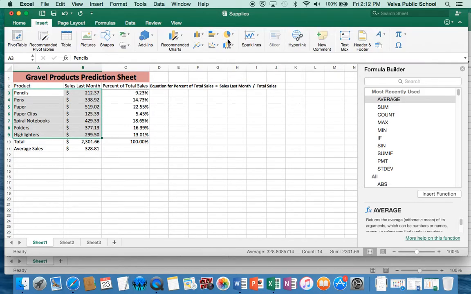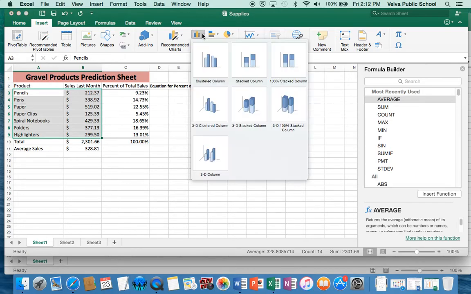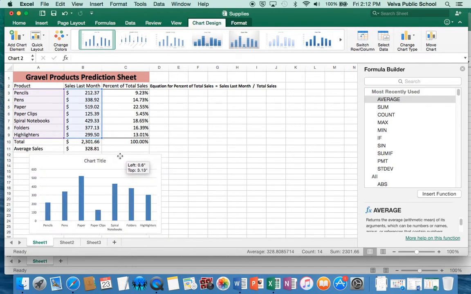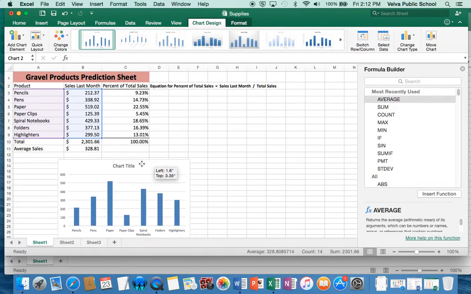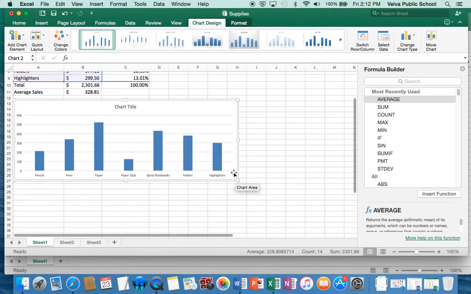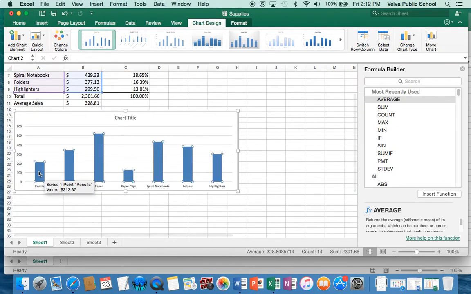And you're going to come up, what kind of chart do I want? Here are all your charts. And I want, in this particular case, a column chart. And I'm just going to pick the clustered column. And it brings this down here for me. I can move it anywhere with the 4-way arrow. I can size it smaller, bigger, and then I can change the bars.